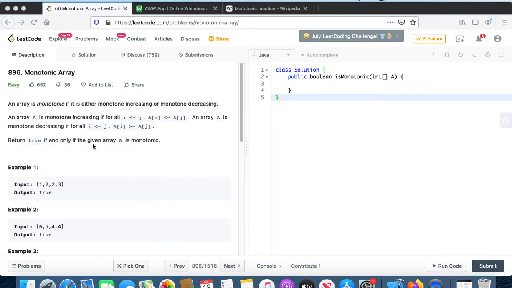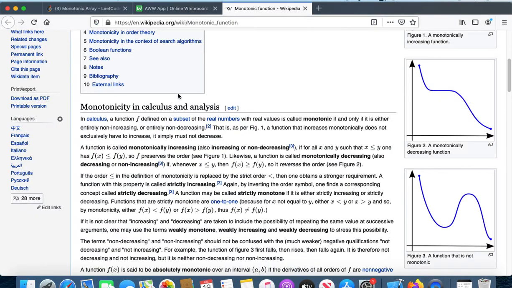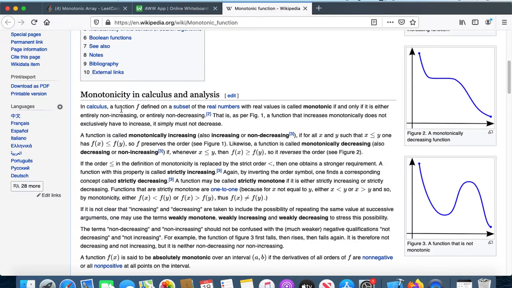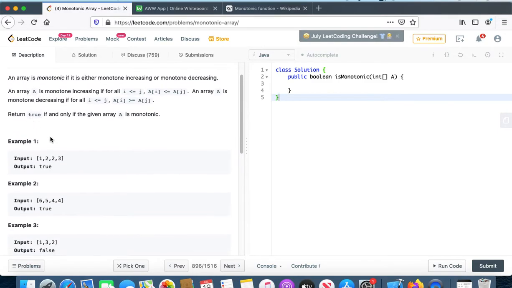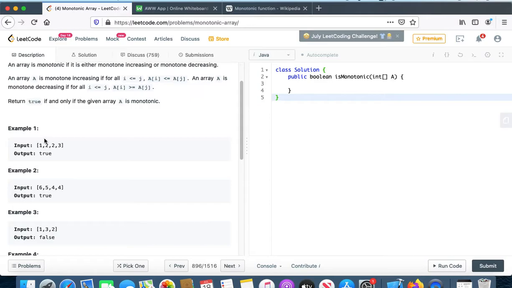So this is a super simple question, but we need to understand what is monotonic: monotone increasing, monotone decreasing. Let's go to Wikipedia and see what it says there. In calculus, a function f defined on a subset of the real numbers with real values is called monotonic if and only if it's either entirely non-increasing or entirely non-decreasing. So we need to find numbers that are either entirely increasing or decreasing.